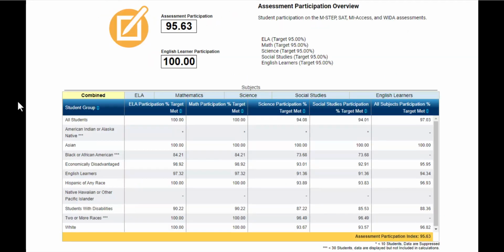After clicking View More, we'll get to the combined screen. And this screen shows all of the content assessments. So we can see what the participation was for ELA, math, science, and social studies. And those get weighted, averaged across to the all subject participation in the final column, and that column then is used to create the assessment participation index.